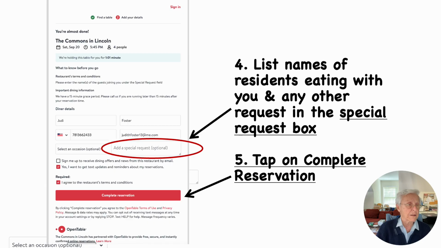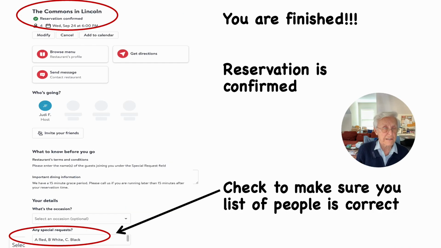Then what is required is that you check, you agree to terms, and after that is done, just tap on Complete the reservation. At this stage, you are finished. Your reservation is confirmed. The next screen that will come up tells you that your reservation is confirmed. It also will tell you the names of the people who have been signed up to eat with you, and you may want to check that to make certain that is correct.